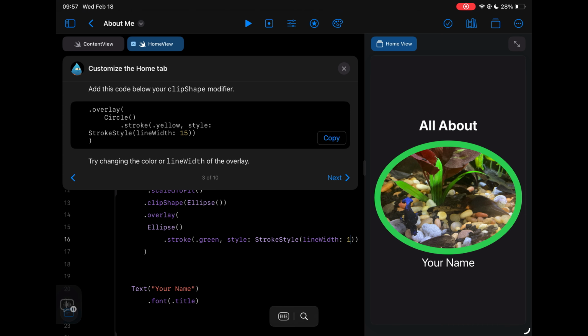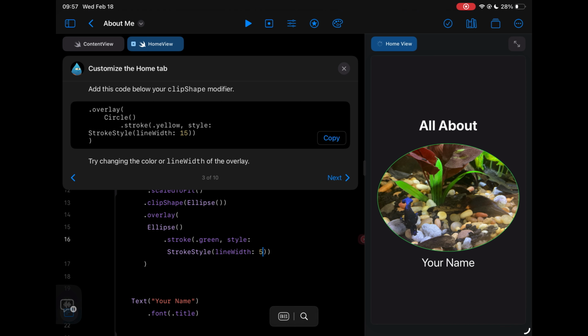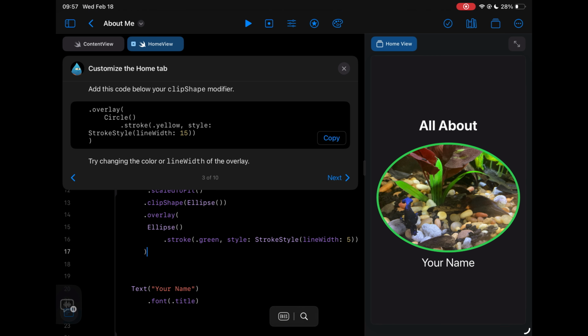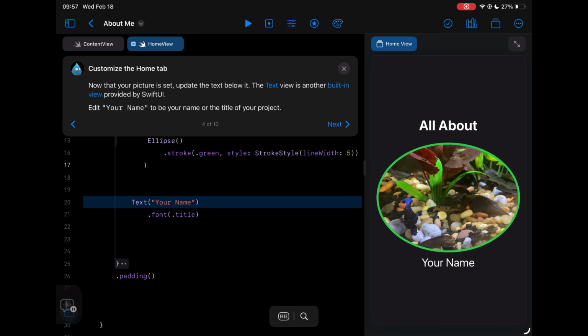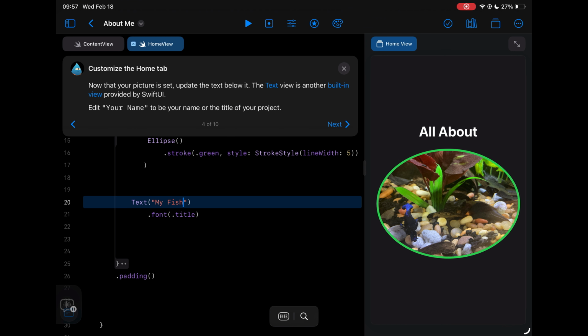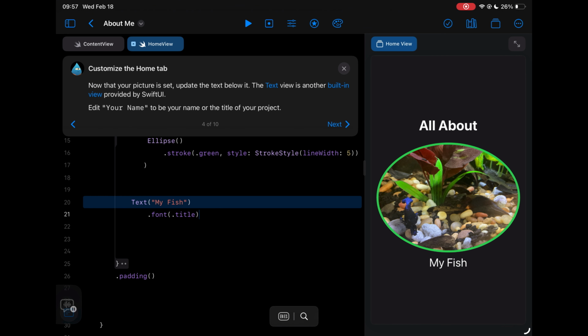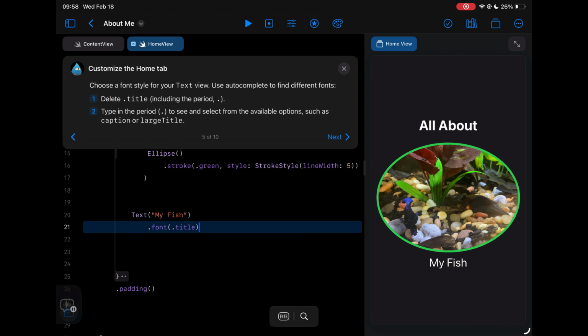And next I'm going to tweak the border's line width. I think mine looks best at 5, but feel free to play around with it. The next thing you'll do is replace your name with your actual name, or in my case, the name of your fish, although sadly mine does not have a name because my roommate named him Jared and I didn't like that, so his name is my fish.